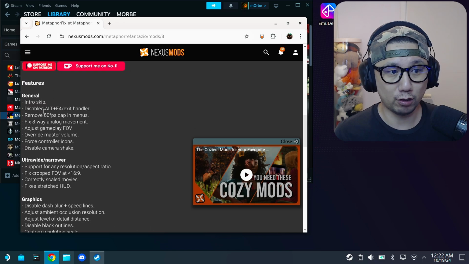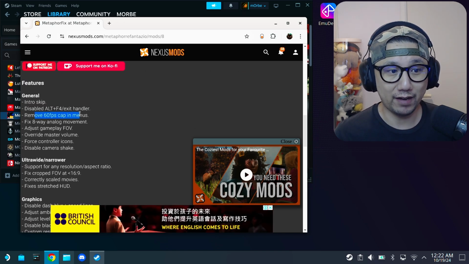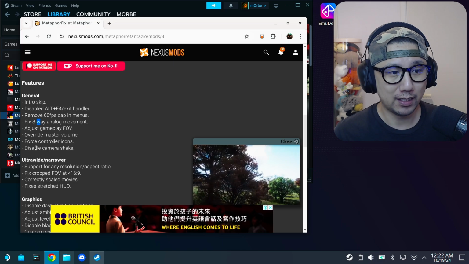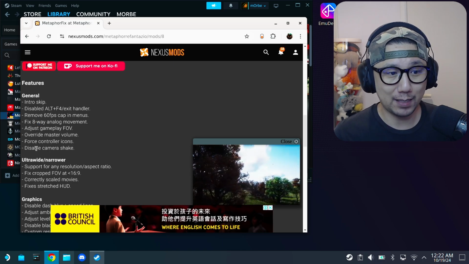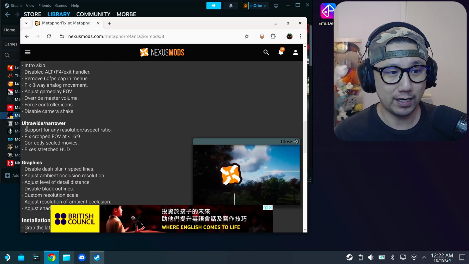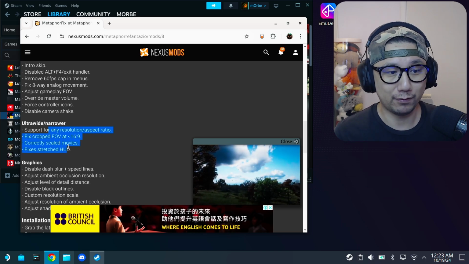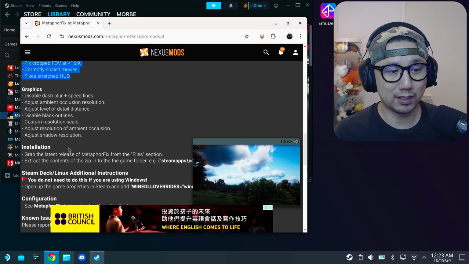Like I said, intro skip, removes the 60 FPS cap in menus. It fixes the 8-way analog movement. I think that's why it feels weird when you're moving around. I think this helps it. I also like this, disable camera shake. All right, and then ultra-wide. We're not using ultra-wide on the Steam Deck. So if you're connecting to an ultra-wide monitor, maybe this helps you.